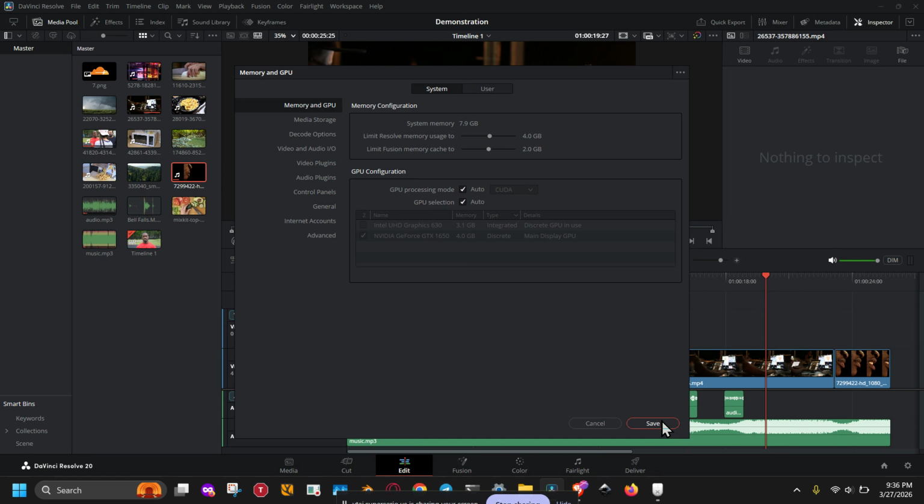And that's it. You now know how to allocate more RAM to DaVinci Resolve 20. This small adjustment can make a big difference if you want a smoother editing experience, better performance in Fusion, and more control over how your system resources are being used.